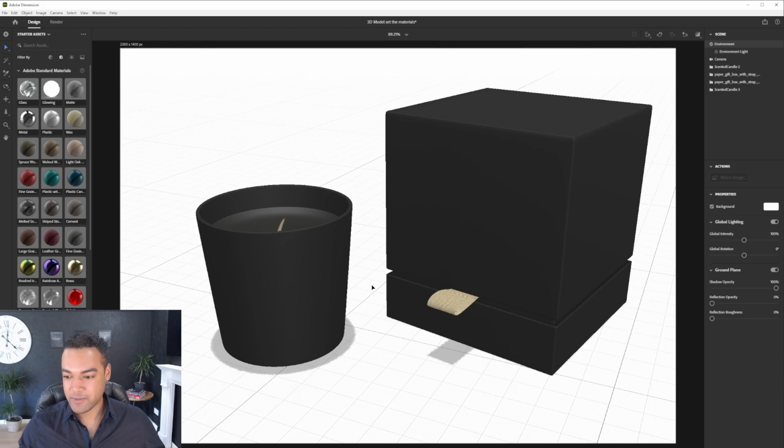And that's it. We've changed the materials and we're ready to start loading our artwork onto this. So let's do that together in the next lesson.